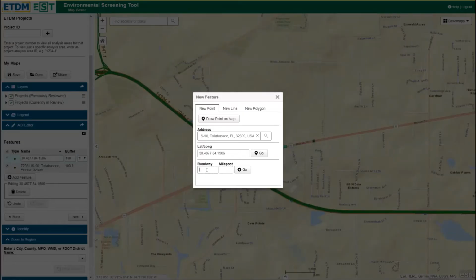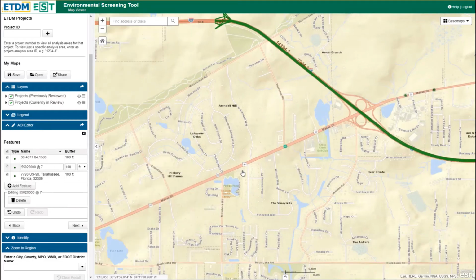And lastly, as far as points are concerned, I'm going to demonstrate entering it via roadway and milepost. You'll notice that the default name for the ones entered via roadway and milepost is the roadway ID and milepost.